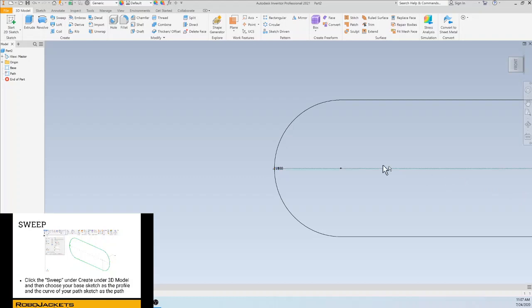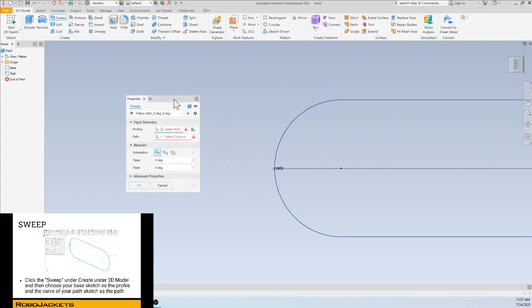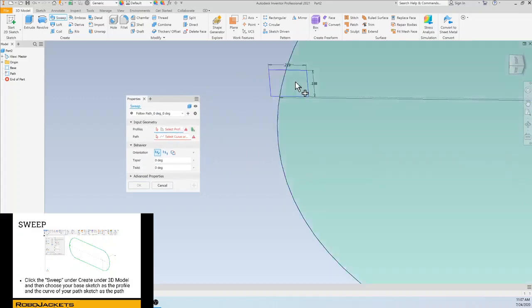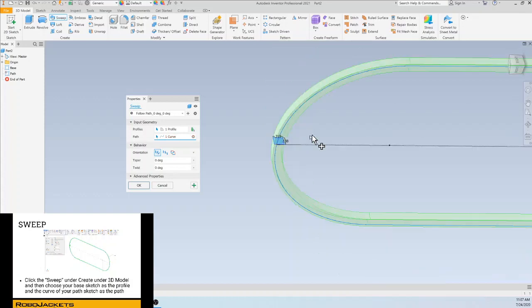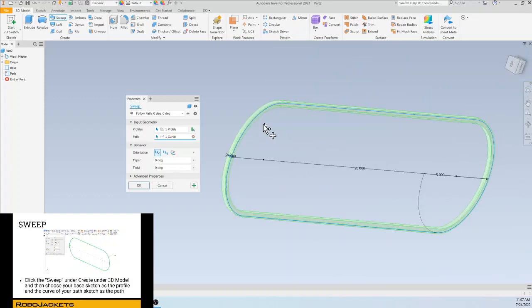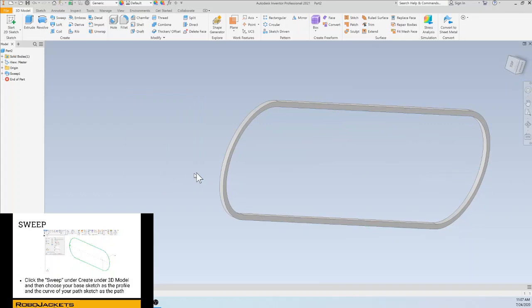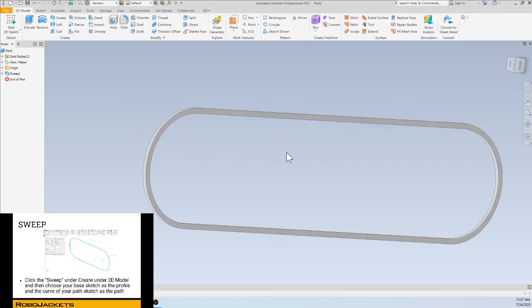So now we'll be using the sweep command. We'll go ahead and use sweep up here, and then we will get the dialog box over here. For the profile, we'll select our base, and for the curve or path, we'll be selecting our slot. And then all of a sudden, we have a whole loop. Now this is great, but the shape isn't perfect.